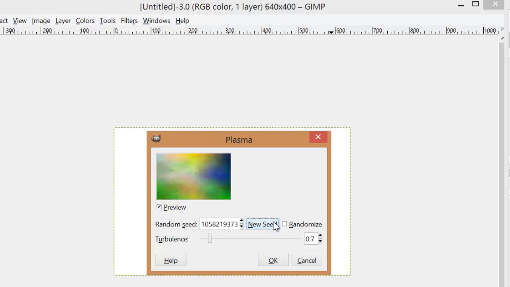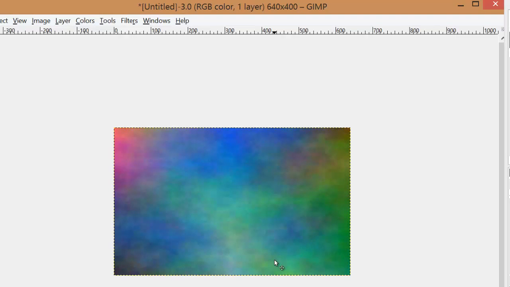I'm going to click on New Seed until I get, yeah, I quite like that. And I click on OK. So that gives me a basic pattern. Next thing I'm going to do is overlay a fractal on top of it.